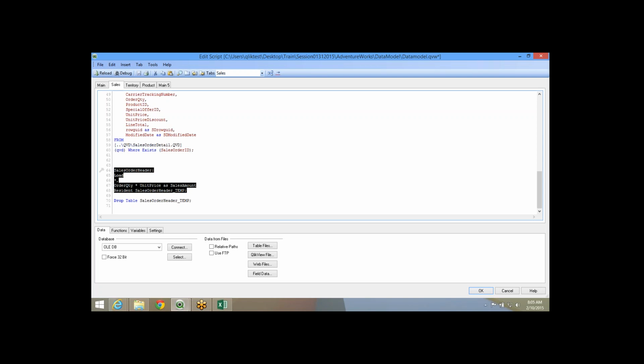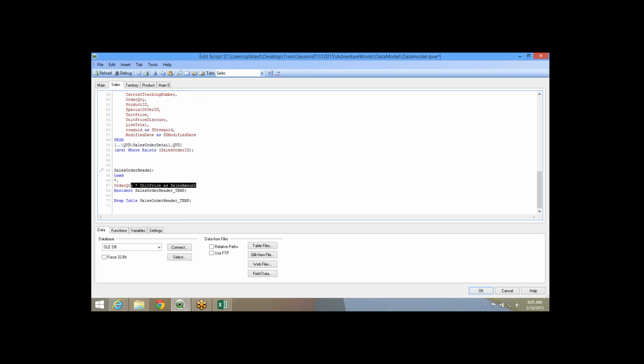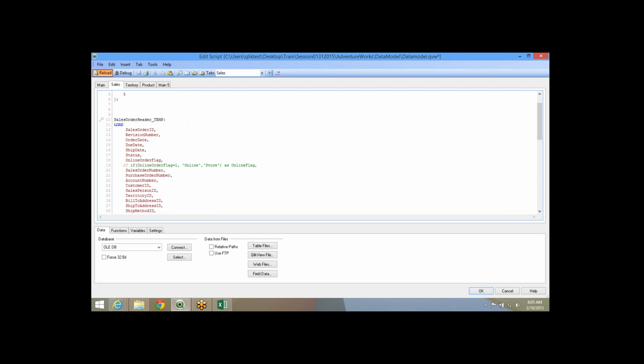Now you remember I had told that we should break the QVD optimization, right? The moment you put this formula here, sales order quantity into unit price over here, the moment you update that, the QVD optimization is going to break.